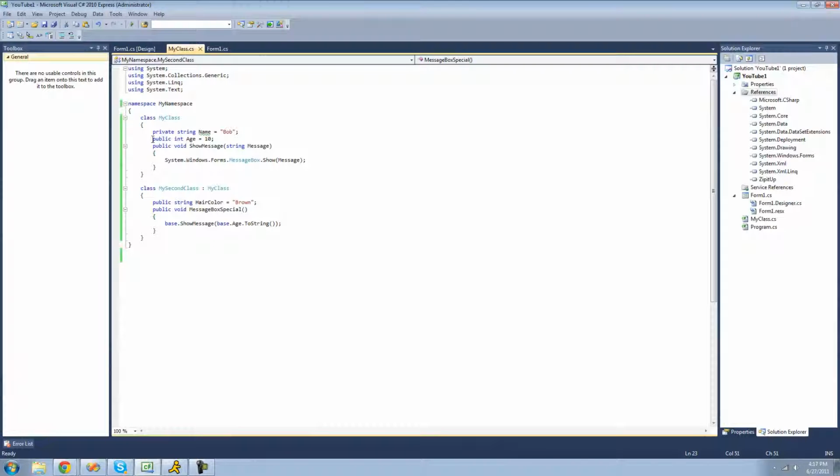Something else that you can do is, say you want to make it so you can only access these members inside of this derived class, but you don't want to be able to access these members outside of this class and this class. What you can do is use an access modifier called protected. So if we put protected on both of these, we can still access them from this derived class right here by doing base.showMessage and base.age, but we cannot access them outside of either one of these classes.